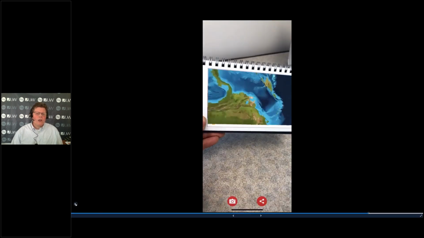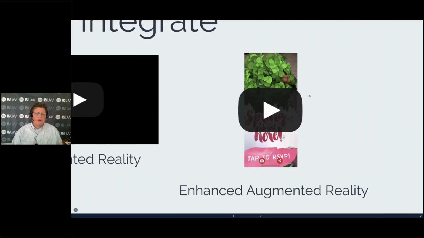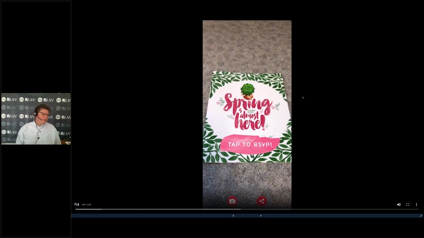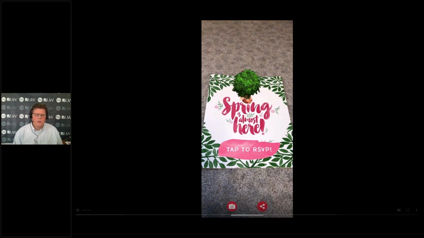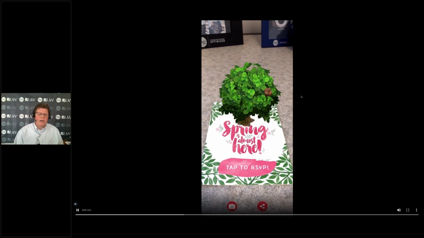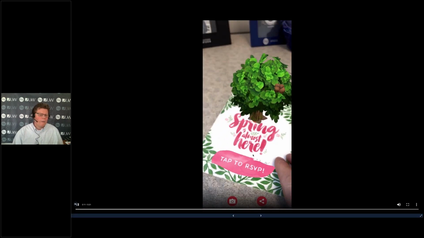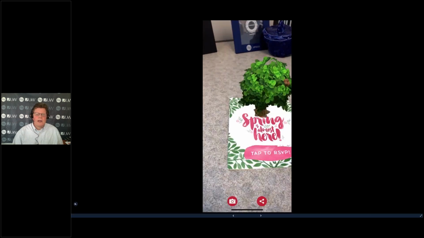You can communicate a lot more information through augmented reality than you can on the paper. You can also use enhanced augmented reality, where things can actually become part of the three-dimensional world. This tree obviously is not part of the direct mail piece, but also the little button down below is not. That's an RSVP button where you tap to register for a webinar.